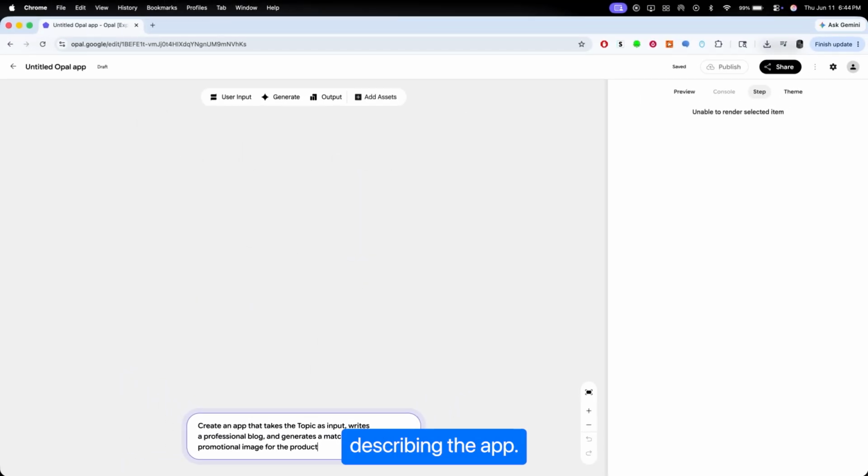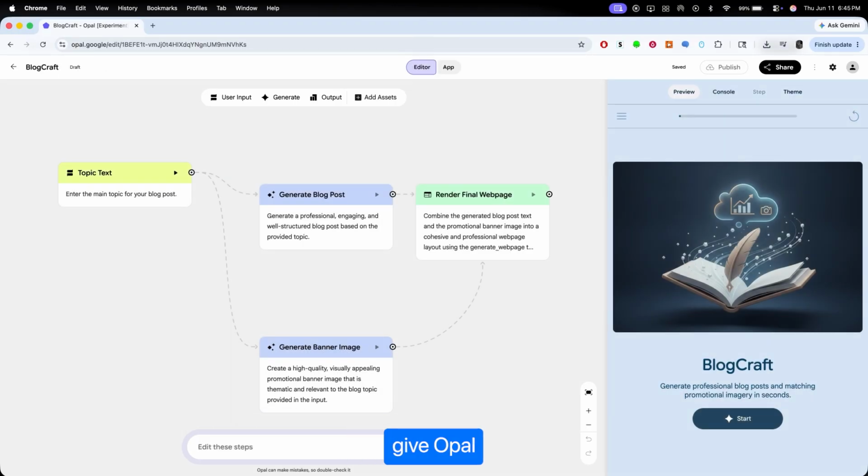We'll enter a prompt describing the app we want to create. Something like, create an app that takes the topic as input, writes a professional blog, and generates a matching promotional image for the product. After entering the prompt, click the Go button. You can also use the microphone icon if you'd rather speak your instructions instead of typing them. Now, give Opal a few moments to process your request.